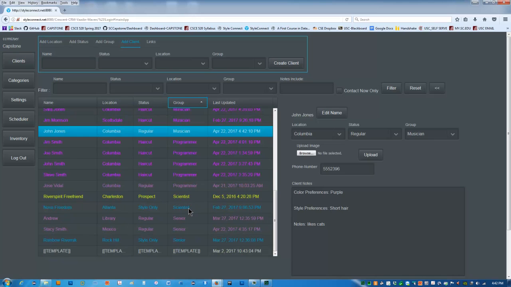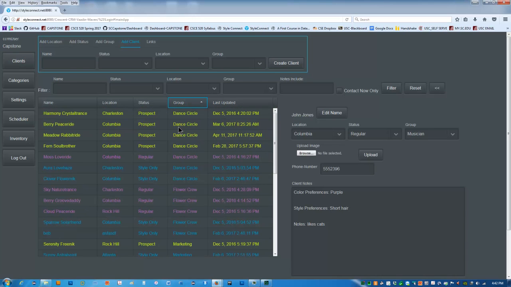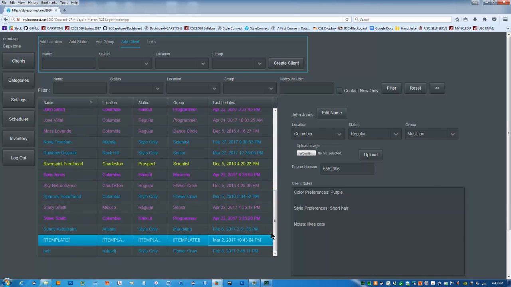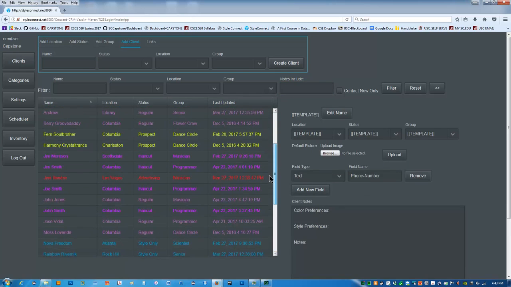Okay, so here we have John Jones, we entered a musician, and you can see that we've sorted by group, and there he is. All right, another feature we've added is you can search by notes include. So remember the notes that we went and entered about John Jones a minute ago. Let's find him.